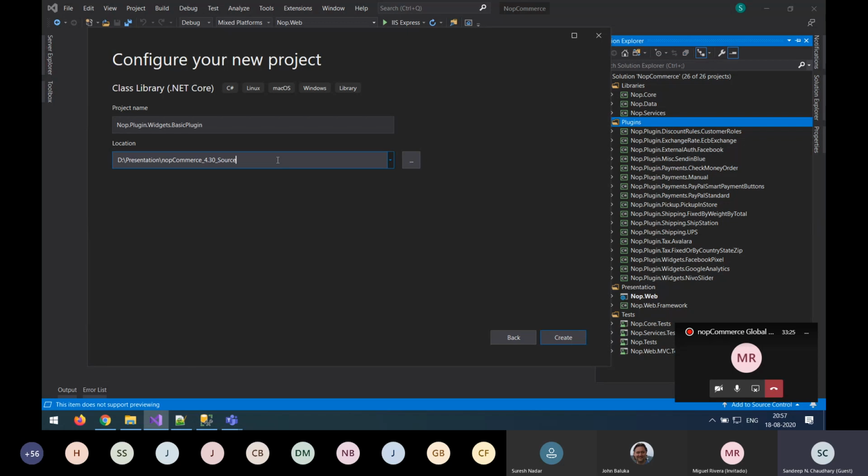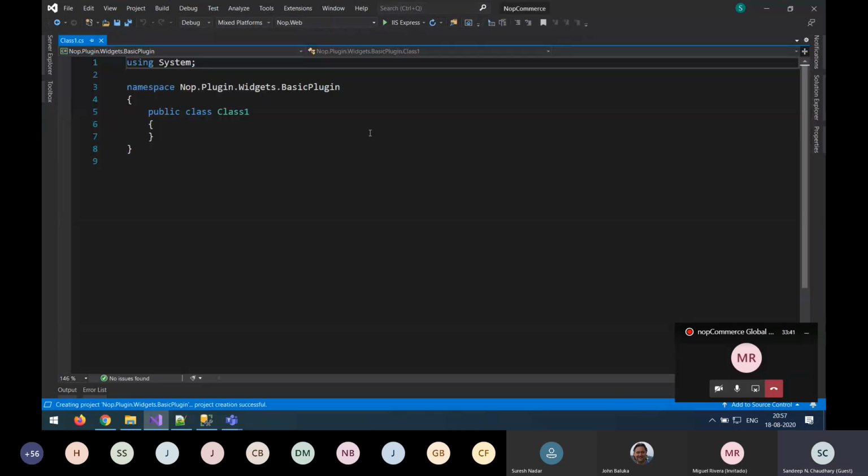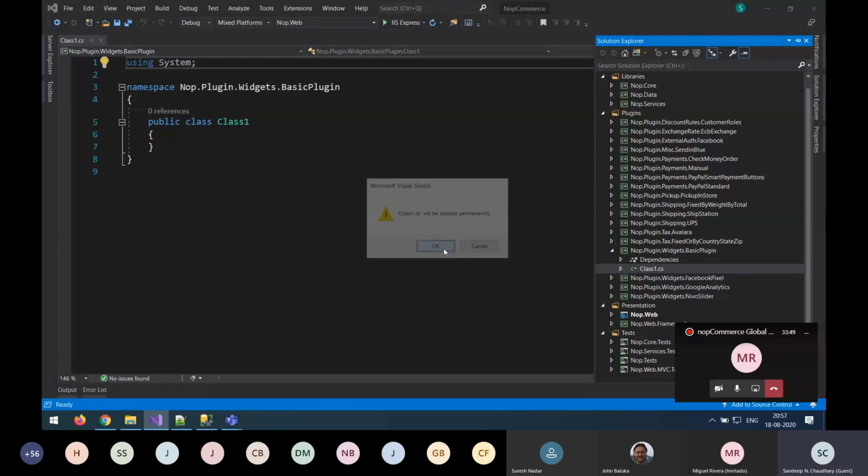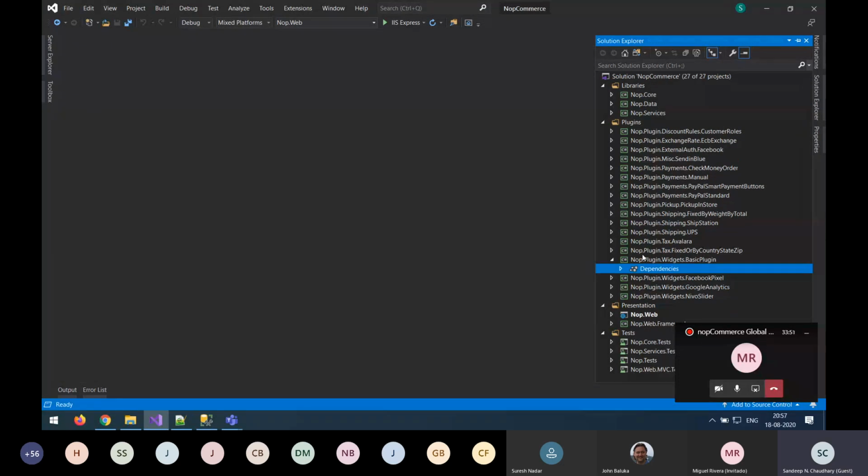Now here make sure to change the directory to the plugins folder, so it will be created under the plugins folder. Next. Now here you can see the project has been created. Now I will delete this class file. We don't need this class file.